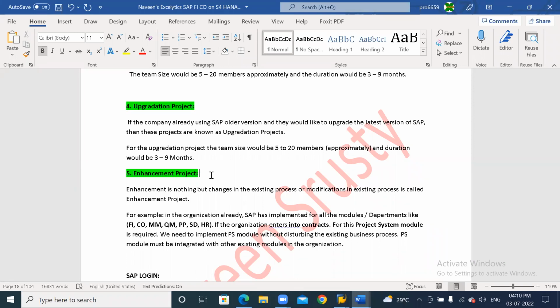Okay, got it. Next one, enhancement project. Last but not least. This is another important one. Majority of people do not know about enhancement projects. They will give you upgradation project definitions, support project definitions, implementation project definitions, clear. But the majority of people don't have knowledge of enhancement projects. What do you mean by enhancement?